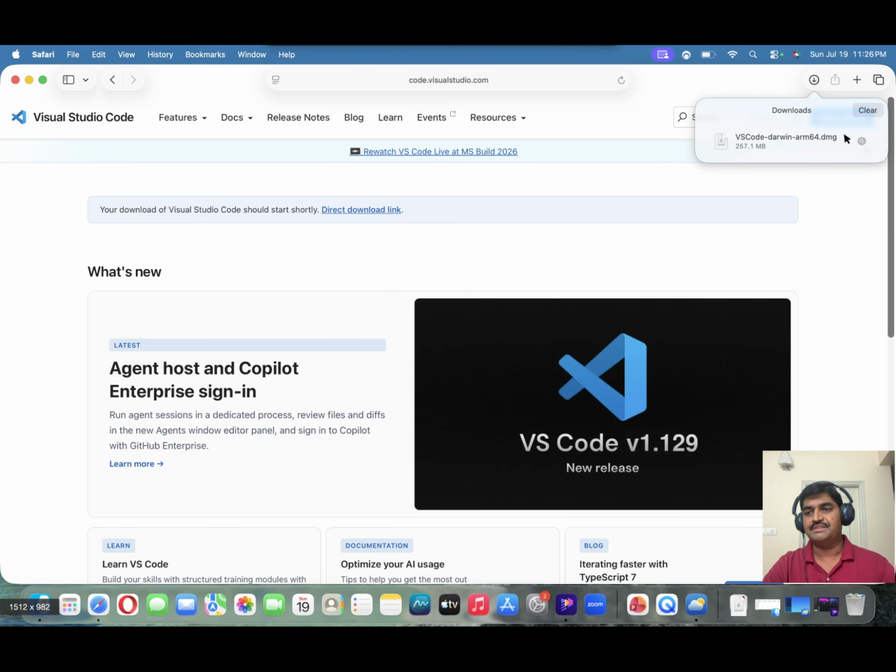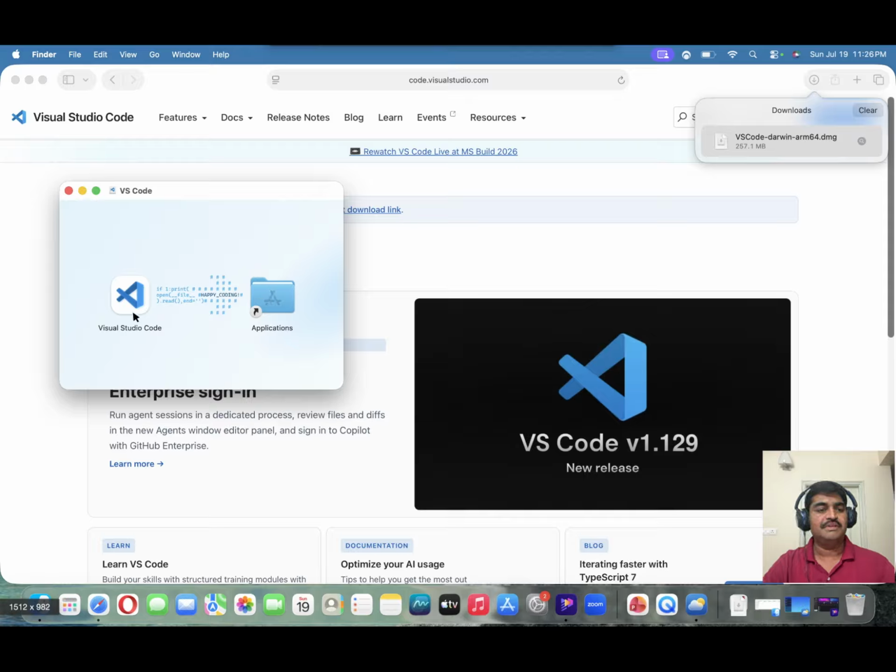As soon as it is downloaded, you click on this button, and it will take you to this folder. If you see here, there are two things downloaded: one is Visual Studio Code and one more is applications. What you can do is directly open this Visual Studio Code. You simply double click on this.